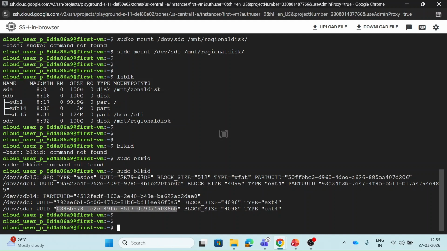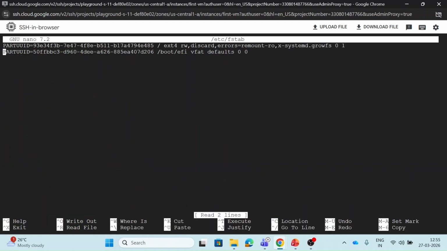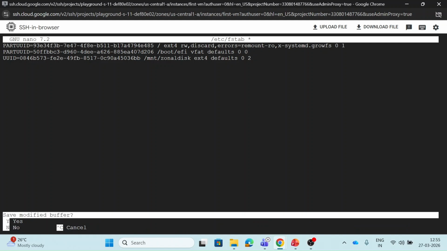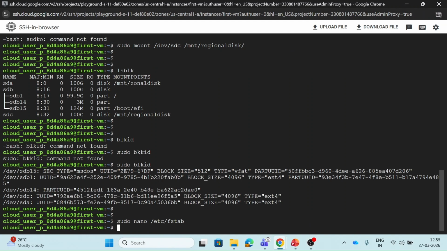Let me copy this one first, and I am going to use sudo nano /etc/fstab, and at the last I will create one more entry. You provide the UUID, then you provide your mount point, that is the zonal disk, then you provide the filesystem type, ext4, then I will provide defaults, 0 and 2. Okay, I think that is good. I will do this for SDC also.